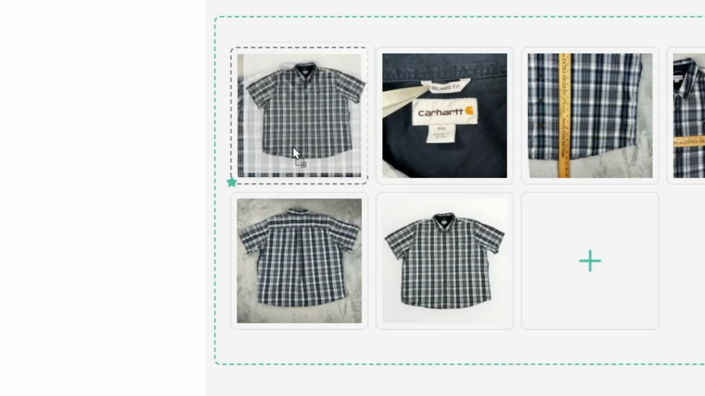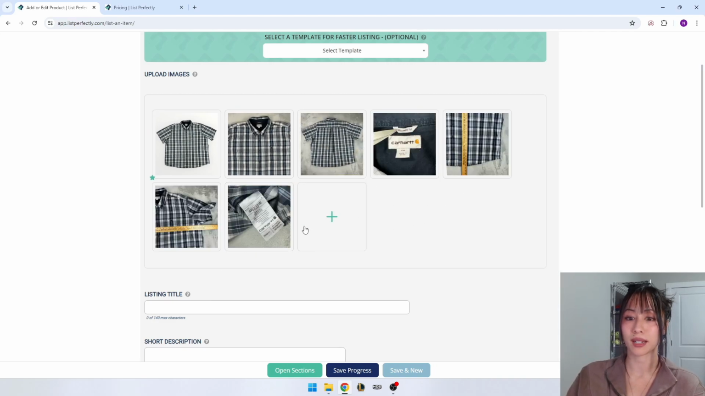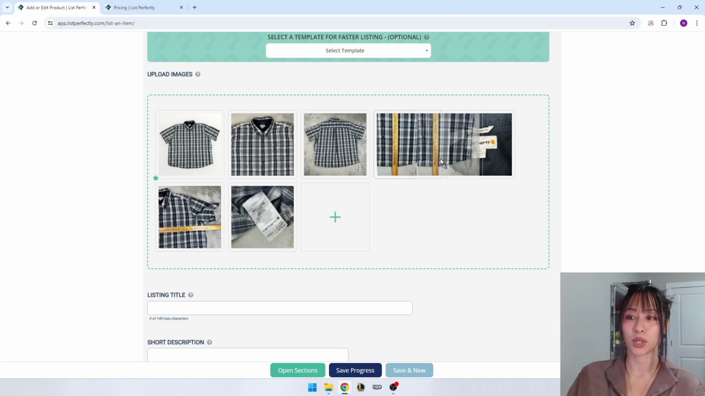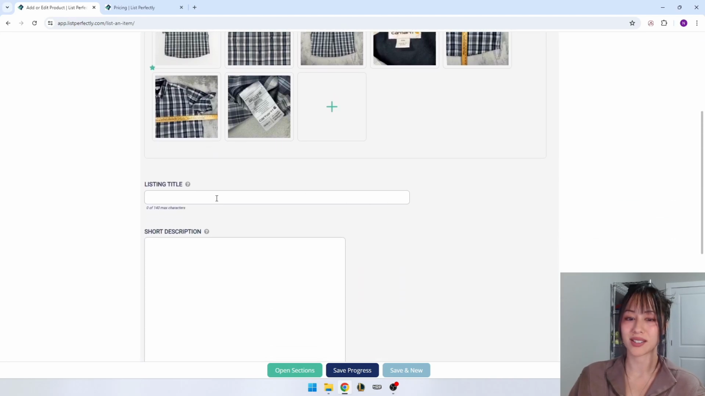So I'm going to drag this one over here because this is the main photo that I want everyone to see. And then these are the next photos. Now, if you don't like the sequence of these, you can just rearrange them like this. Whatever you want to do. Now we got the photos. We're going to move on to the listing title.